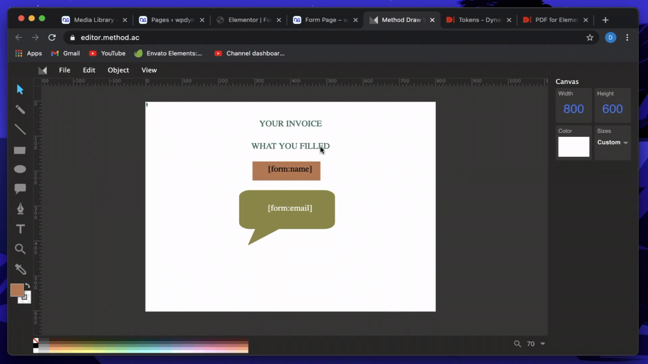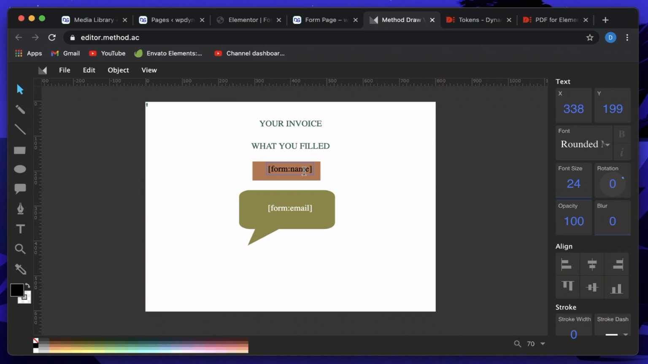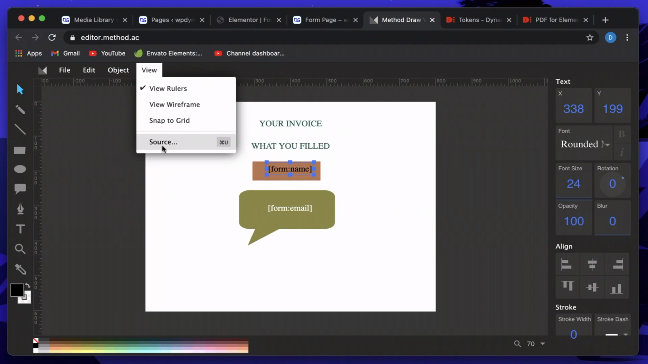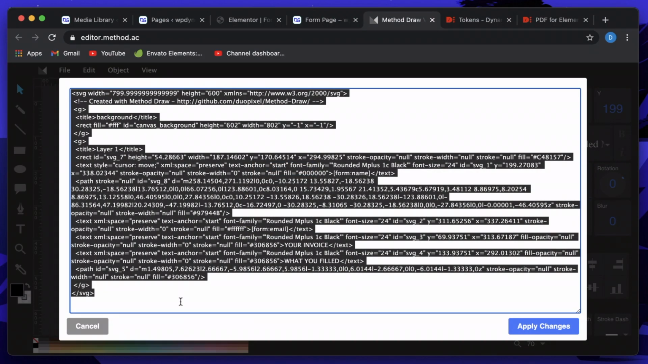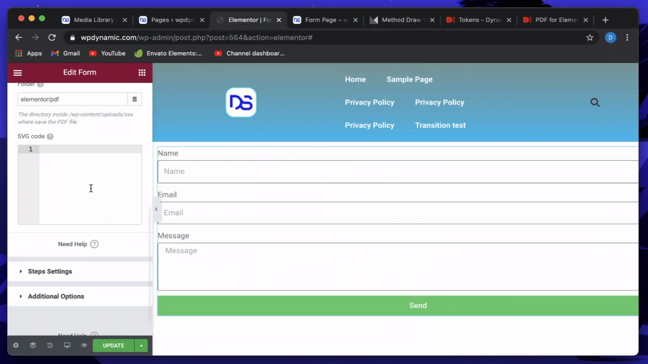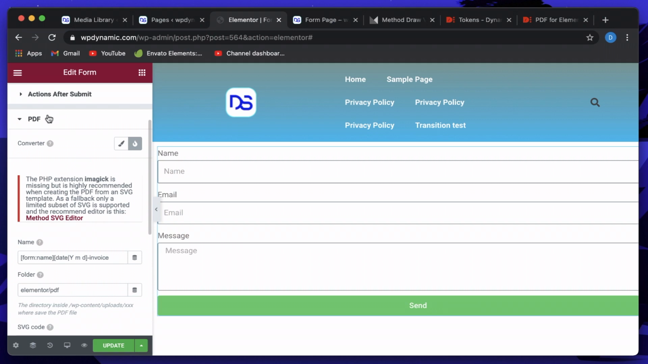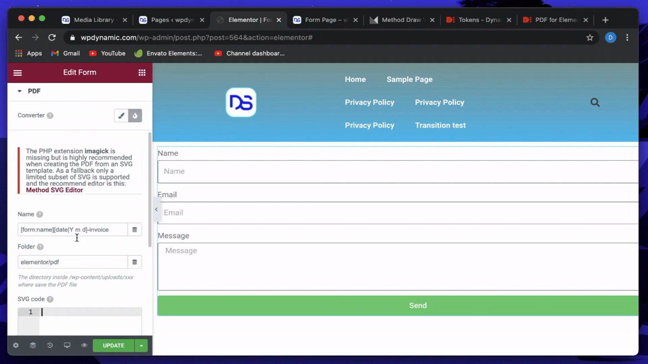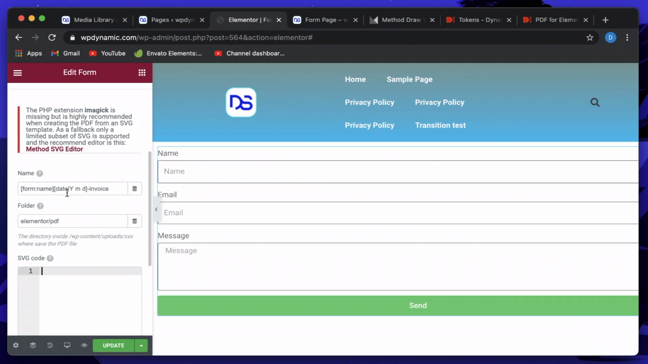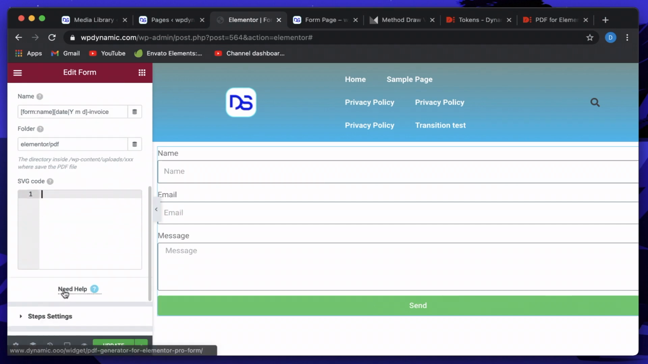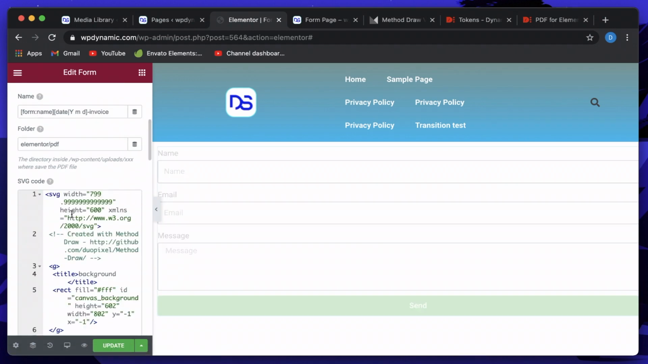Cool. So how do you get the code for this? All we did was drag and drop, and the text was essentially token entered just by using the standard keyboard. Just click on view, click on source, and it gives you the SVG required. Just copy the whole SVG code. Now you just go to Elementor. Make sure you select PDF, click on SVG. Name, again, you can use any token and the path can be anywhere. Just paste the SVG code.